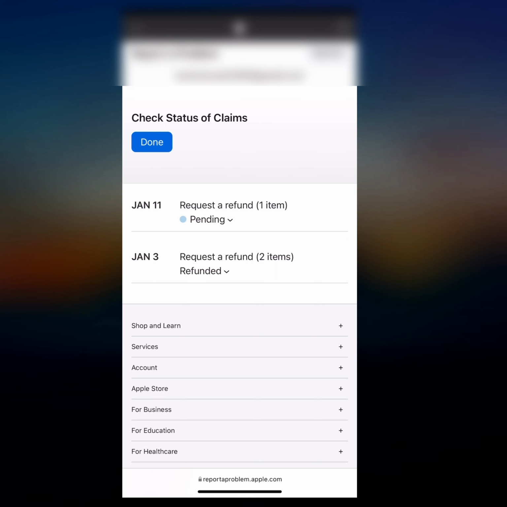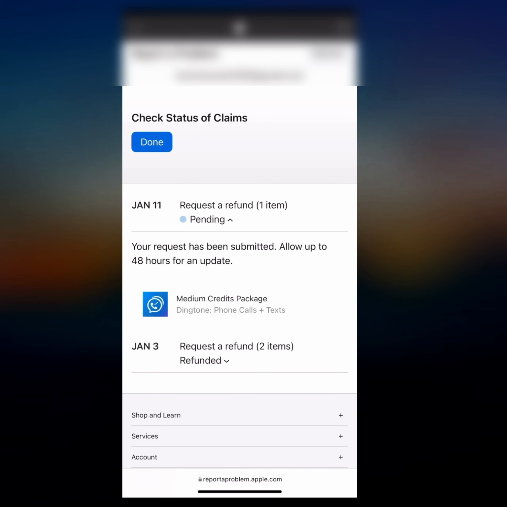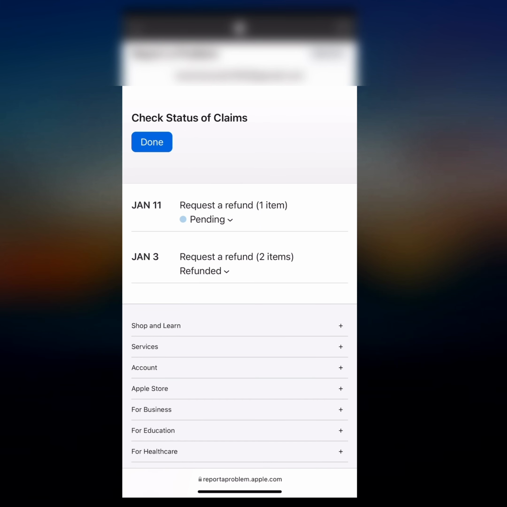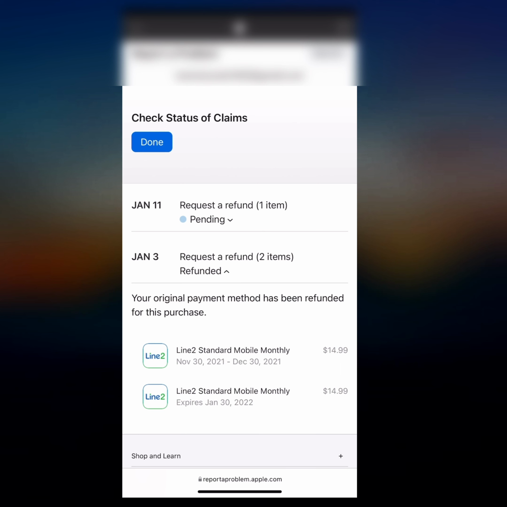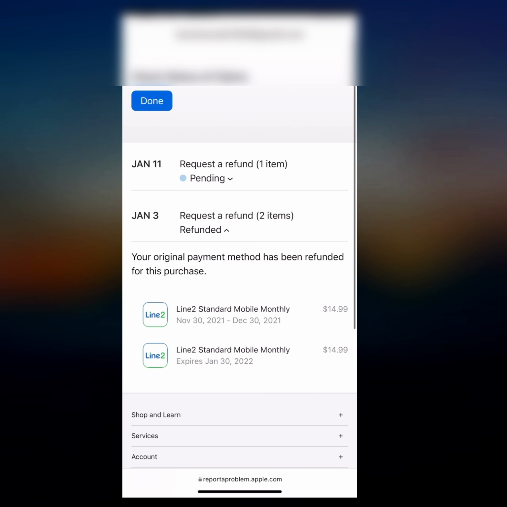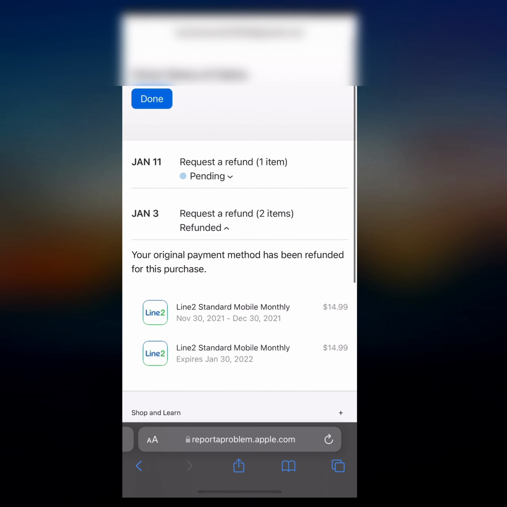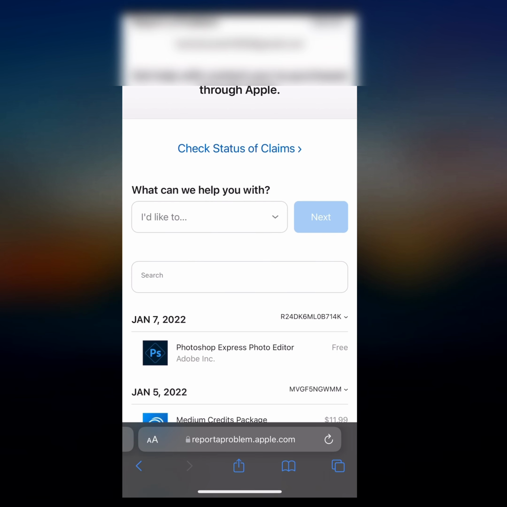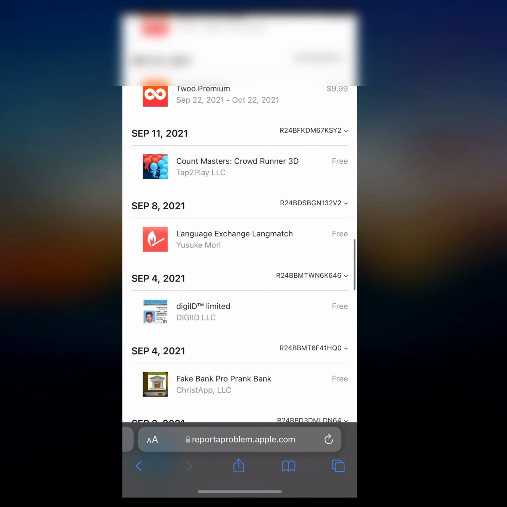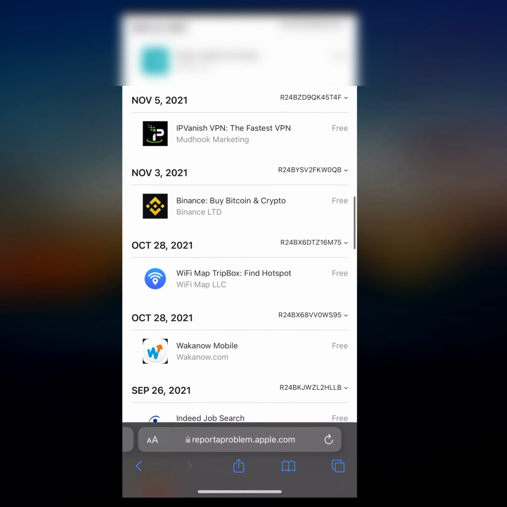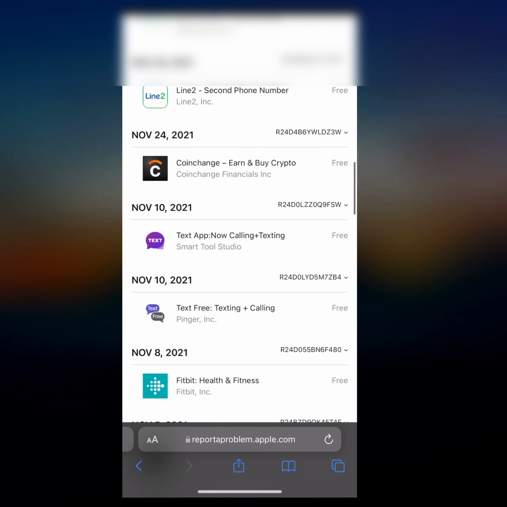To make sure this is not something illegal or untrustworthy, so you know what you are getting yourself into, let's go straight down and click on check status of claim. This is where every app that you have requested a refund for is listed. As you can see, I once did this on January 3rd, and this is the one we just did right now, which is January 11. So now let's click on the request a refund I did on January 3rd.